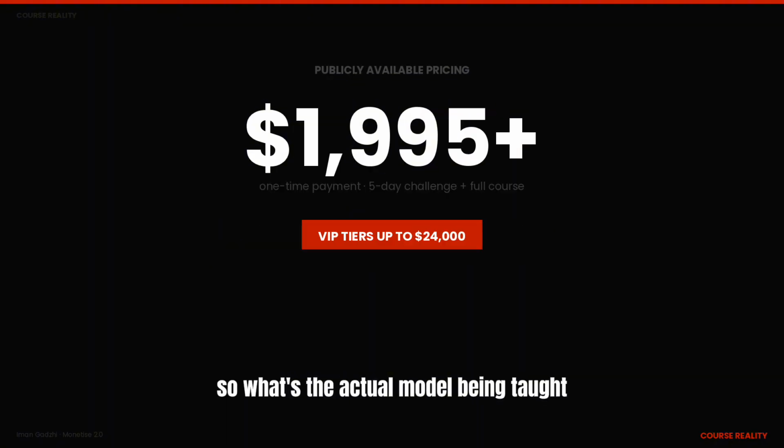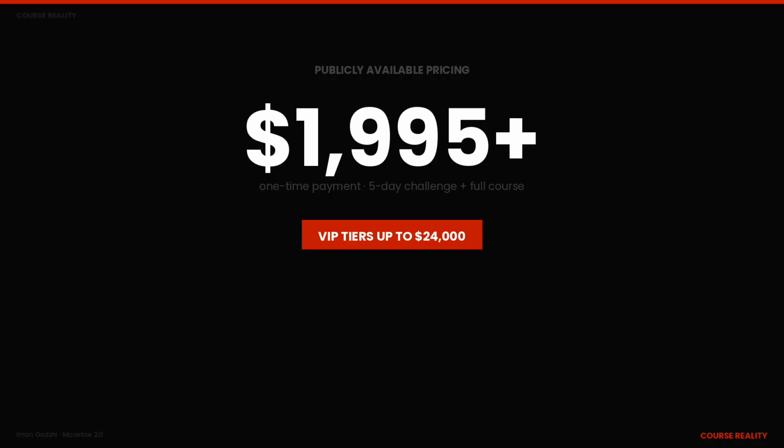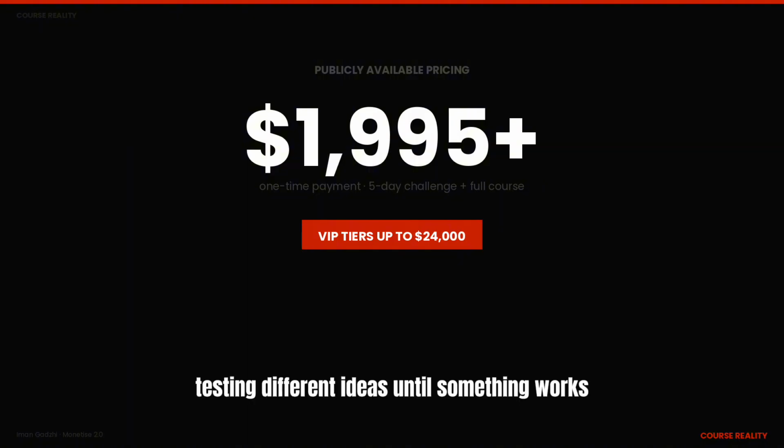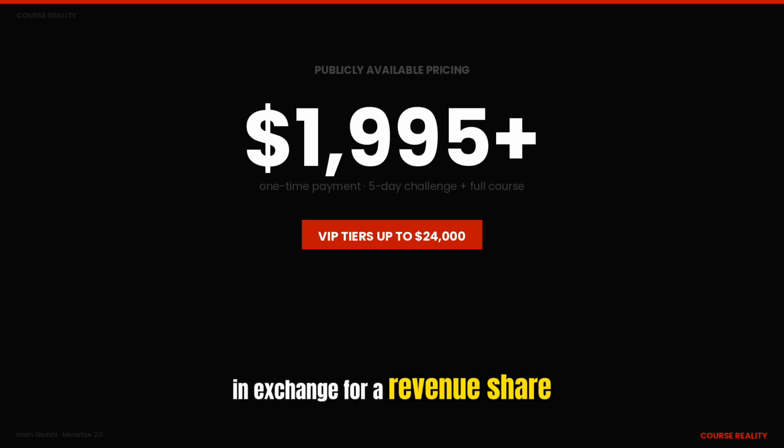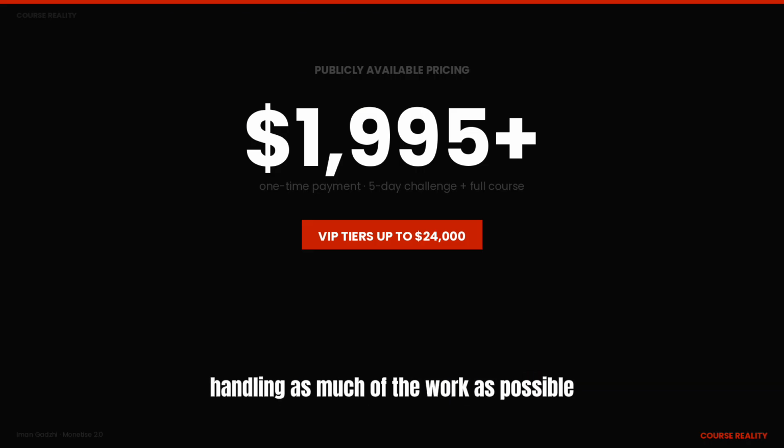So what's the actual model being taught? Based on everything publicly available, it's not one single thing. It includes creating your own digital products, testing different ideas until something works, and potentially partnering with existing creators to launch their products in exchange for a revenue share. The model isn't about cold outreach or one-on-one selling. It's about building, publishing, and repeating consistently, with AI handling as much of the work as possible.